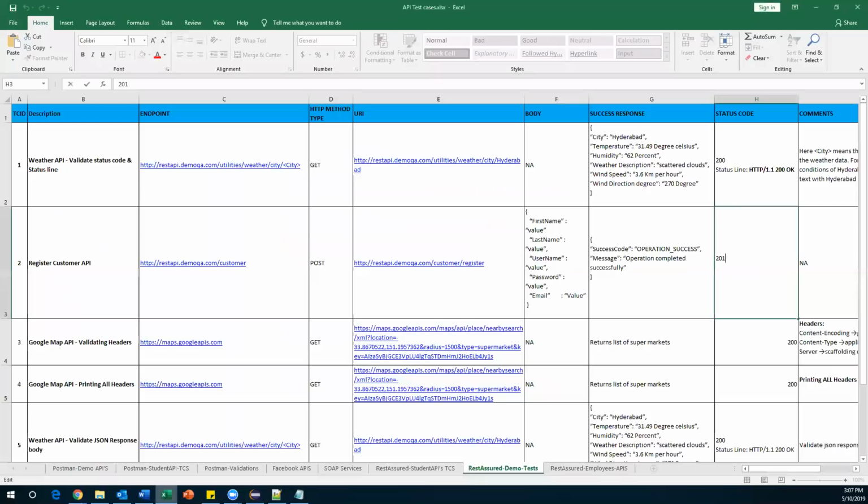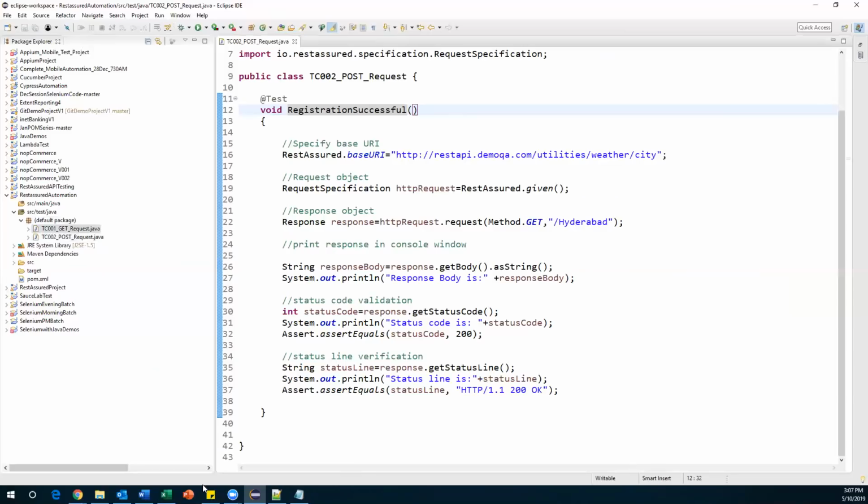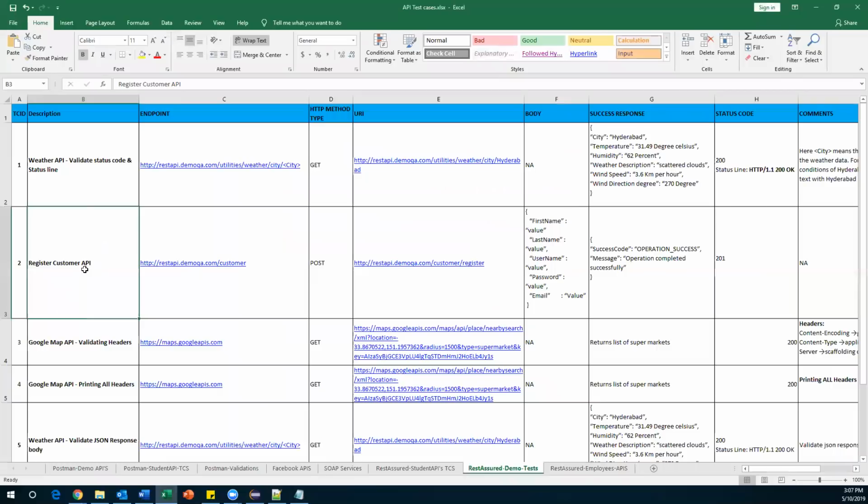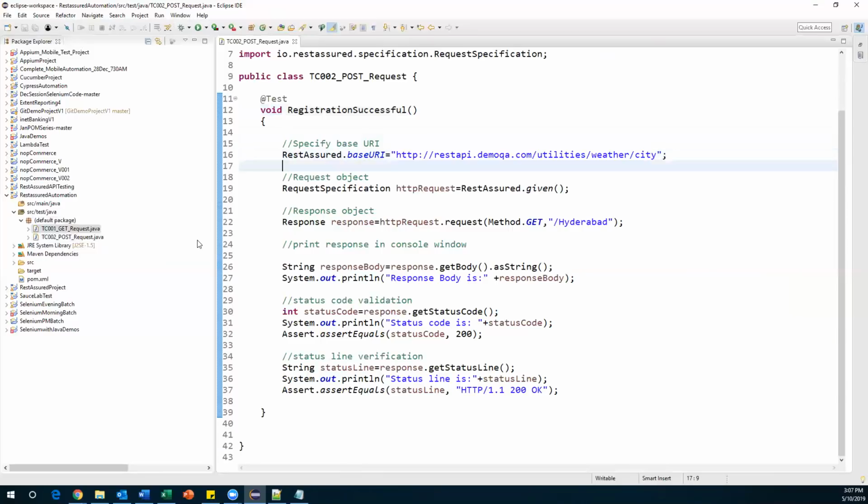Okay, so what are all the things we need to add here? So this is a post request, guys. Remember, this is not a get request. This is a post request. So if it is a post request, the first thing is we need to know the URI. So what URI are we going to use here? This is the URI. First we need to copy this one till customer. Okay, specify here. This is a common thing. And after that, we need to send a request and get the response.